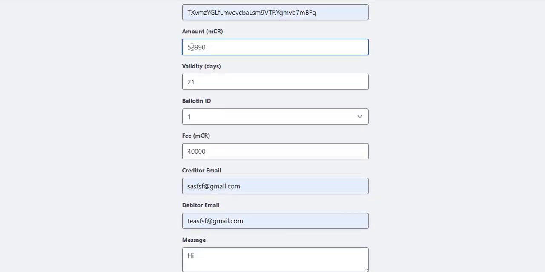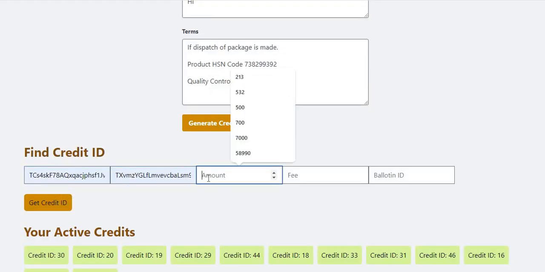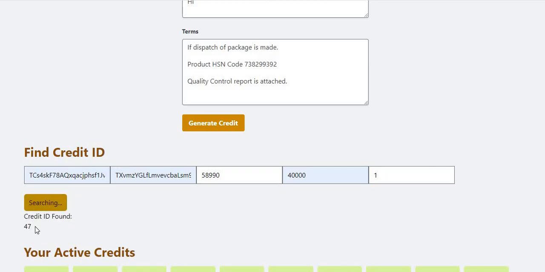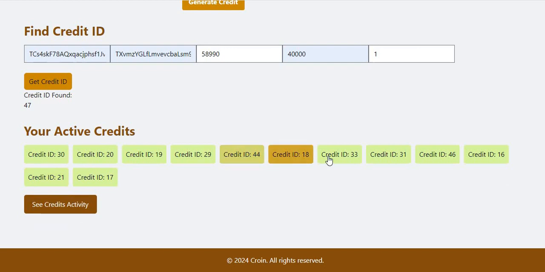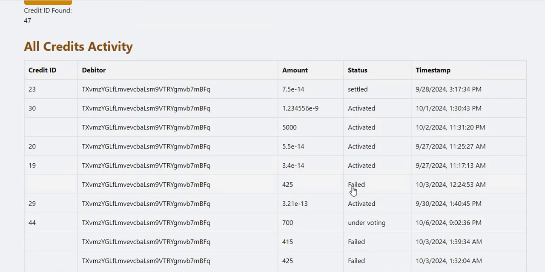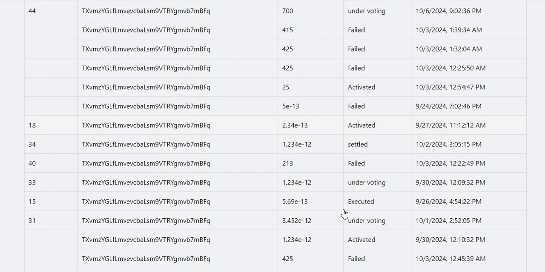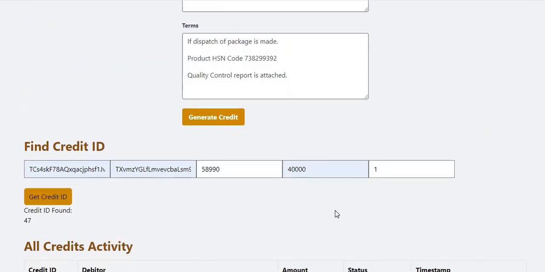So the credit ID can be retrieved by entering these details in this form, such as the creditor address, debitor address, the amount, the fee and balloting ID. These entries should be the same as for the credit for which the credit ID has to be retrieved, and once we click on get credit ID, the credit ID is obtained. In this case it is 47. Below this, the various credits generated by this user can be seen here. Besides this, all the failed attempts of credit generation and the subsequent status of each credit can be seen once the user clicks on show credit activity.